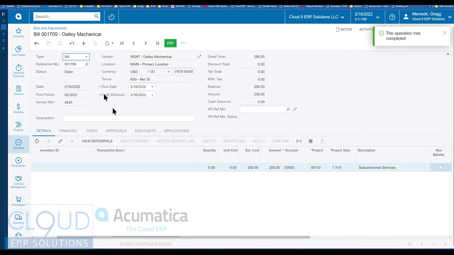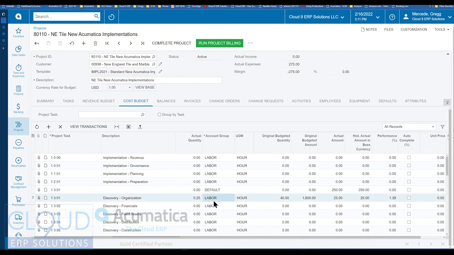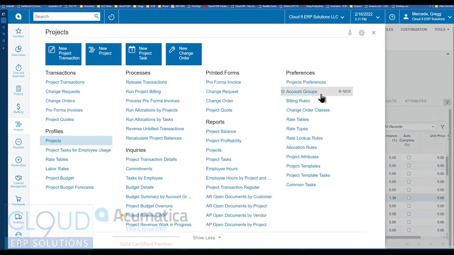Now, if we go back to the project and we go over to our cost budget, you can see what Acumatica did here. So it added another line item for $250. It did not put it under labor. The reason for that is if we go to our project and we look at account groups, we talked about this earlier.